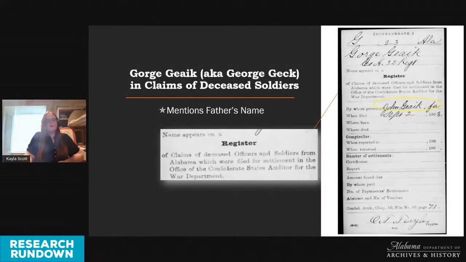This record has Private Geck listed as George Geaik in the Register of Claims of Deceased Officers and Soldiers from Alabama, which were filed for settlement in the Office of the Confederate States Auditor for the War Department. As I have circled on the record in yellow, the claim was presented by George's father, John Geck. The record was filed September 2nd, 1863, a few months after Private Geck's death in June.